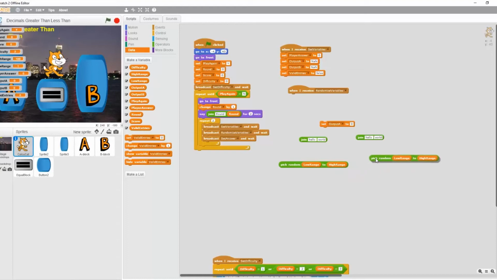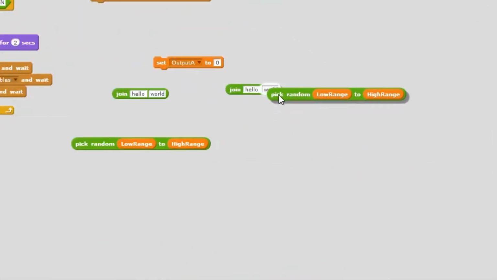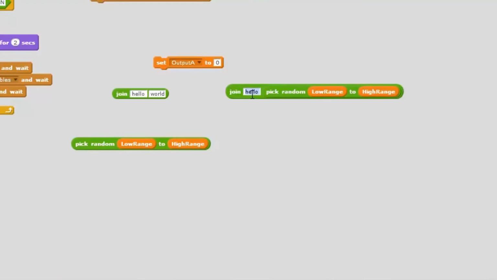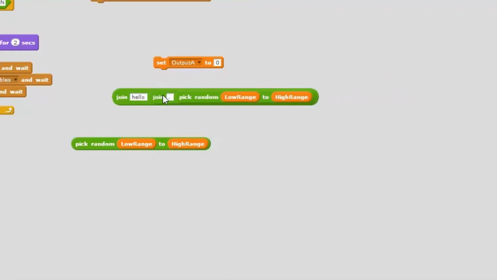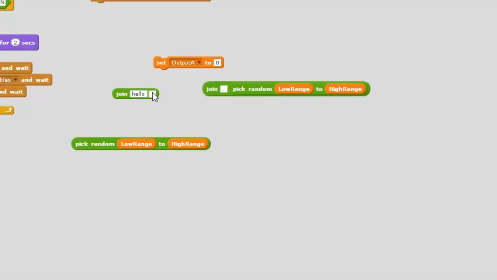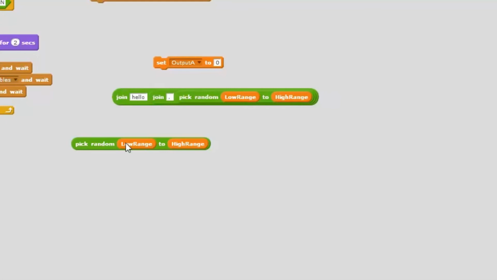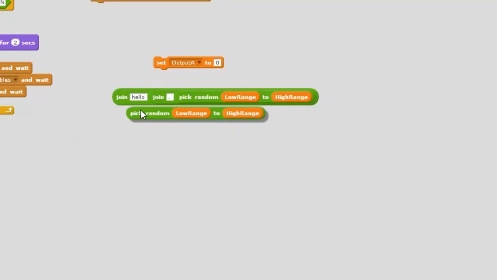So I'm going to take this pick random number and put it on the left hand side like so. And then here inside the hello, I'm going to put a period. That's going to represent the decimal point. And then we are going to take that block and put it right here where I had the world. It used to say world. I'm going to take this block and put it right inside there. Next, I'm going to take this one and put it where it says hello.